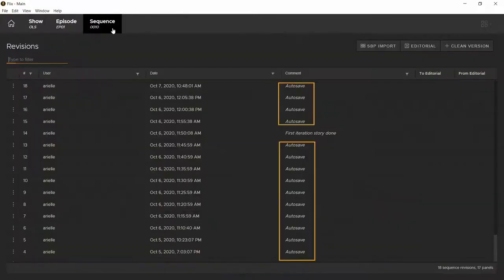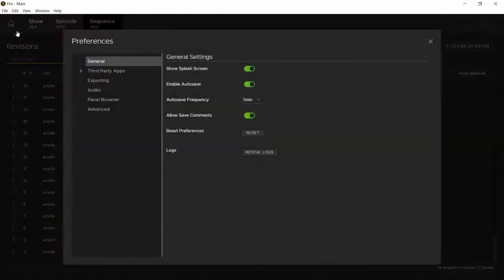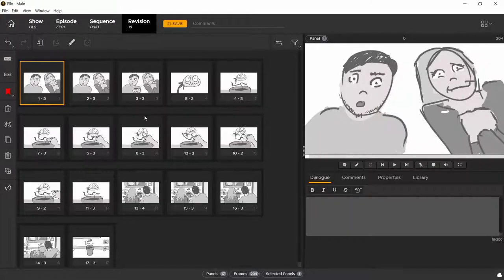And earlier, we saw a lot of autosaves on my project. If we want to change these settings, go into File Preferences, and under General, set the autosave frequency, and you can disable this feature if you want to. Next, we'll see how we can manage our panels.